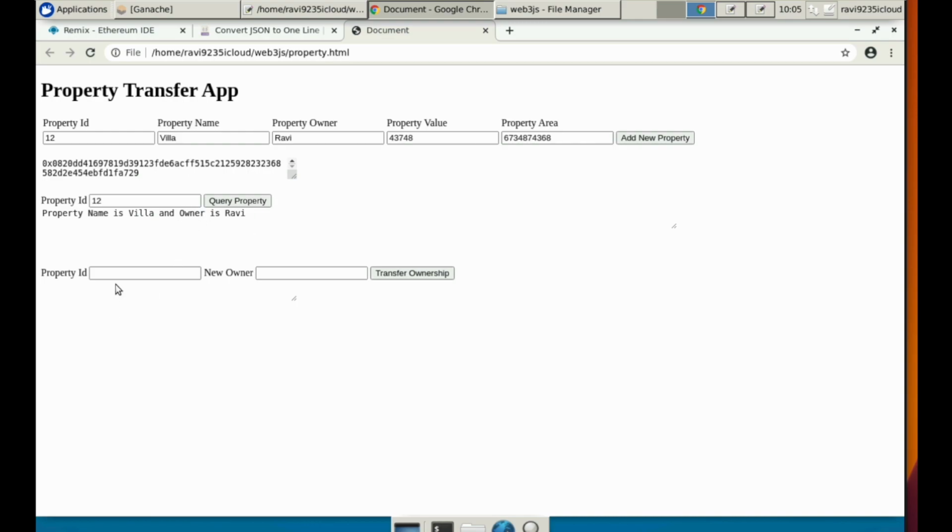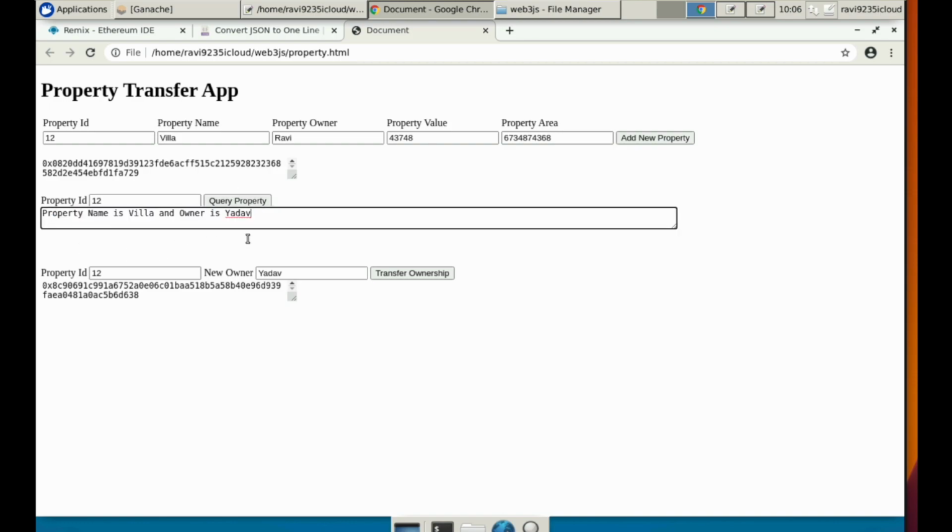That's great. And let me transfer this property to another person. Let me put the property ID and a new owner, let's say Yadav, and transfer the ownership. Oh yeah, it is transferred because we got the block hash. Let me query the property again. Oh yeah, it got changed. Property name is Villa and the owner is Ravi.